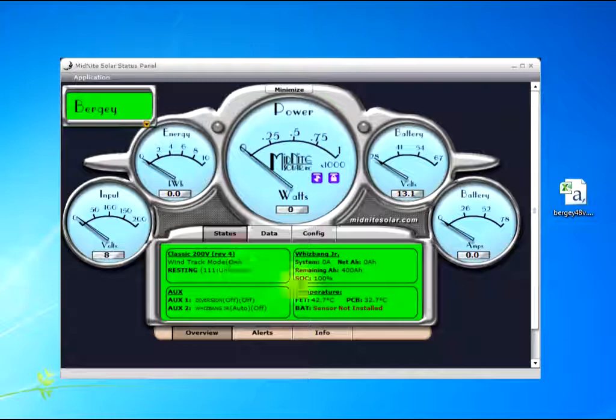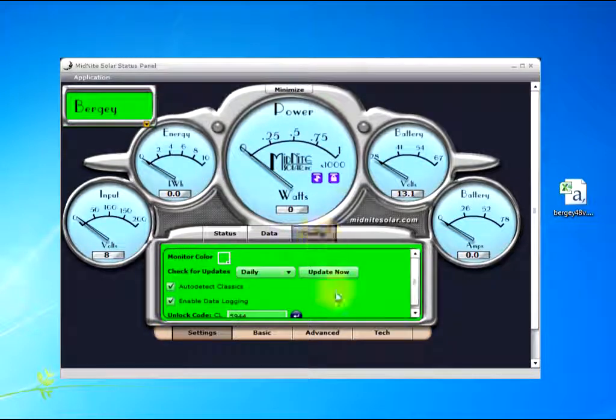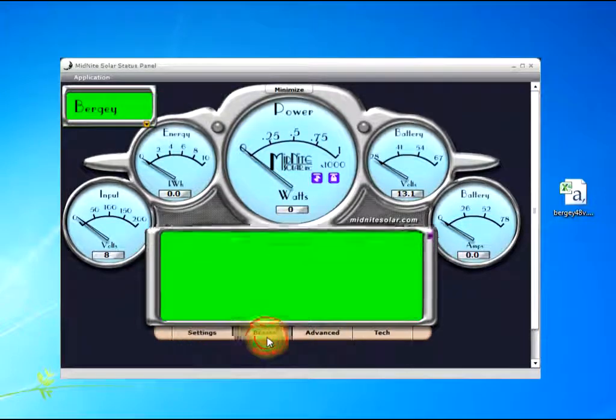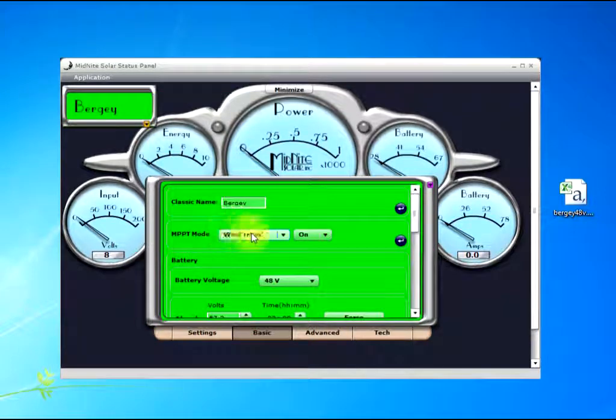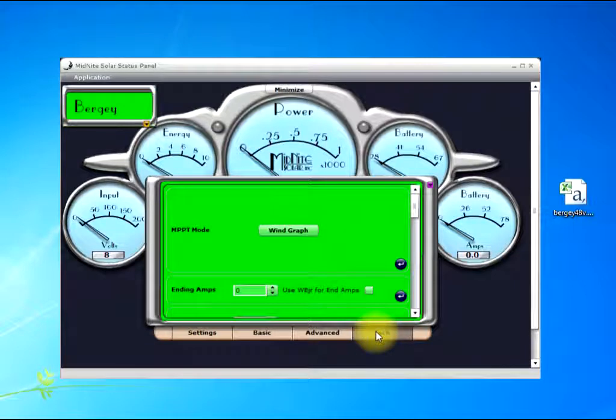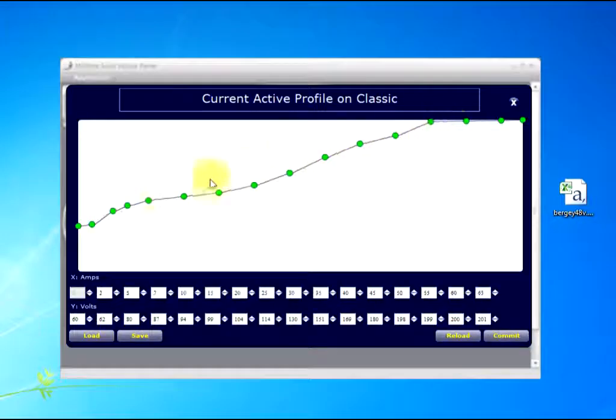Now to put this into the Classic, we're going to go to the Config tab, and then, assuming it's already in WindTrack mode like it is here, we have to go to the Tech tab, and then we have to click on Wind Graph. If Wind Graph doesn't show up here, that's because you weren't in wind mode on the Basic tab. So when we click on Wind Graph, this shows the active curve that's already in the Classic.